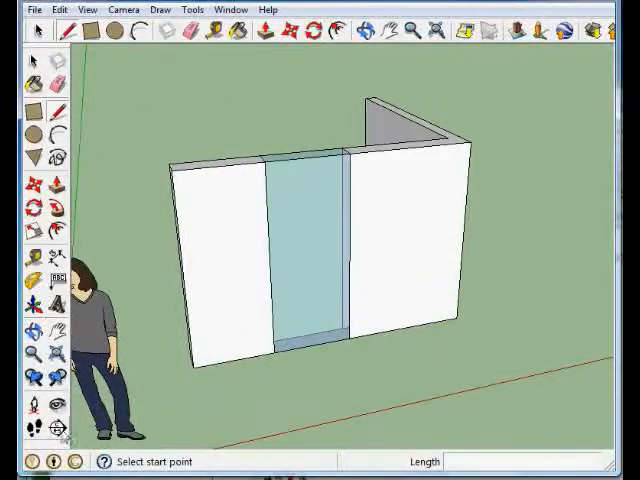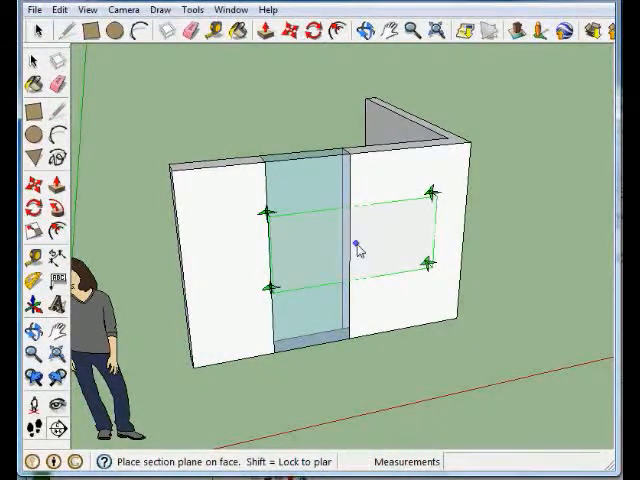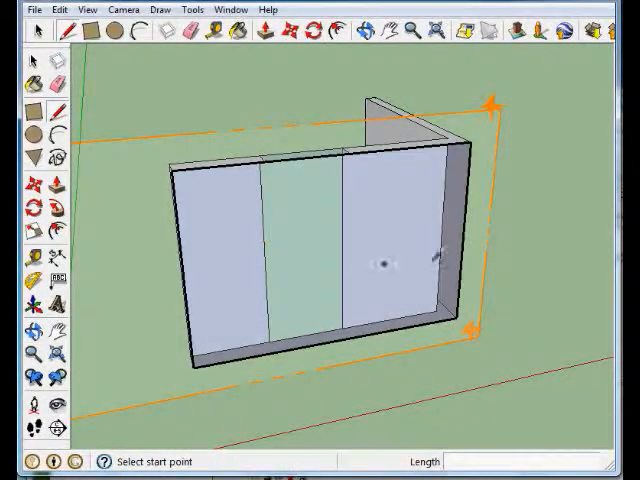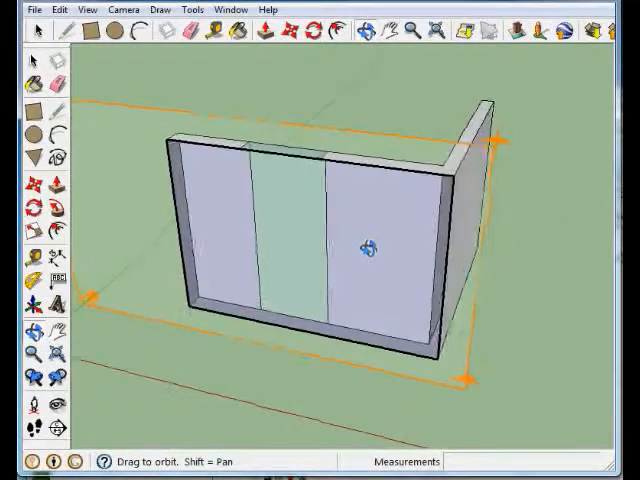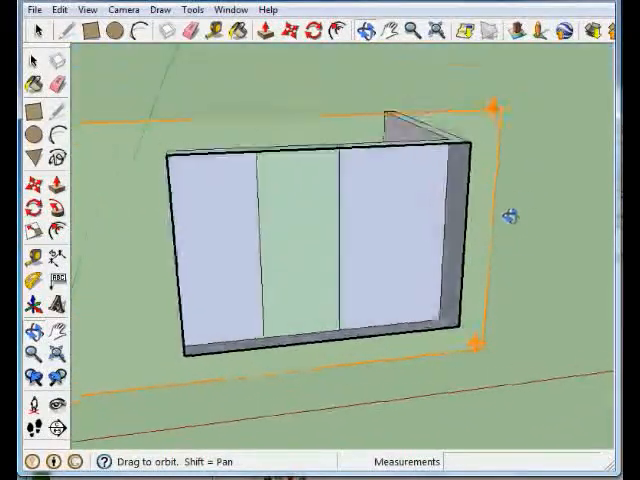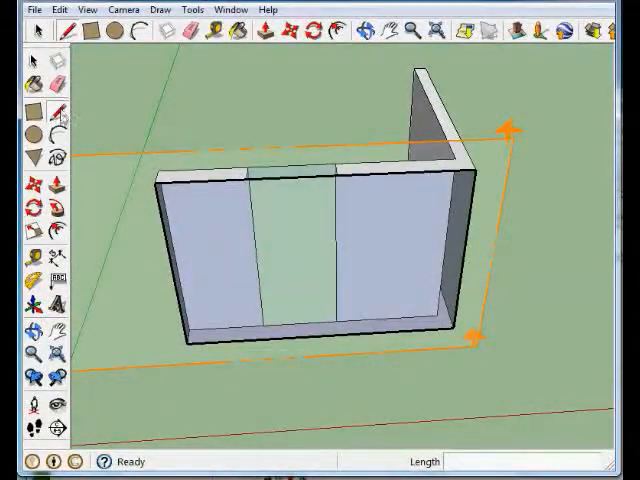Now the tool I want to show you is this one, which is called the section plane. What this allows you to do is select a wall or select a part of a large building, you click on it, and it temporarily removes it all. So now we can see straight inside as if that wall wasn't there, and it means we can also now draw on the inside without worrying about drawing over the wall.